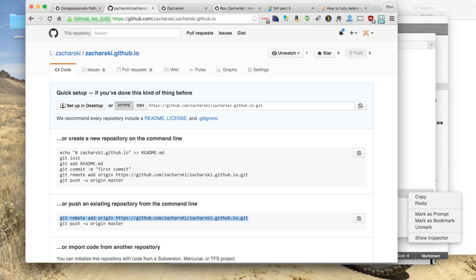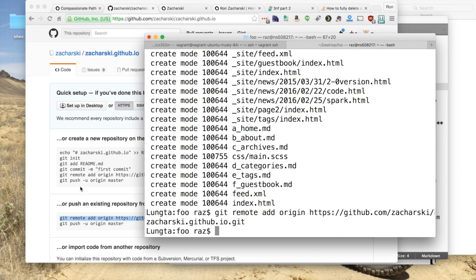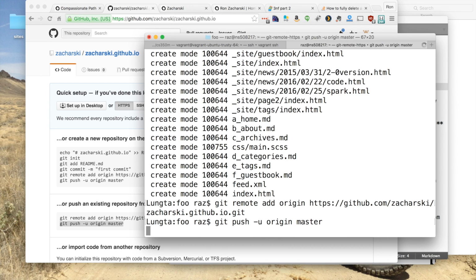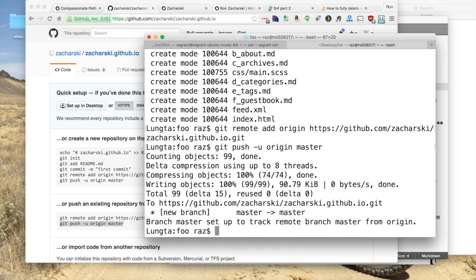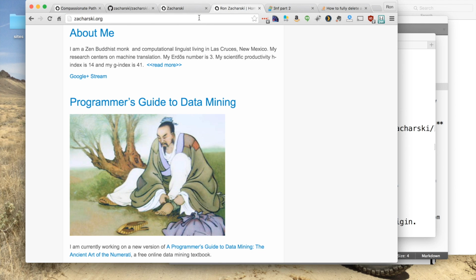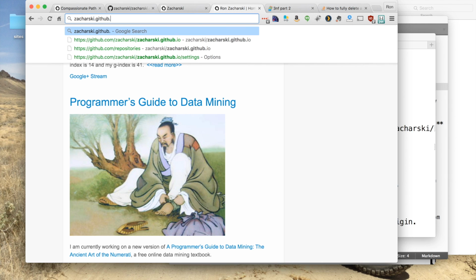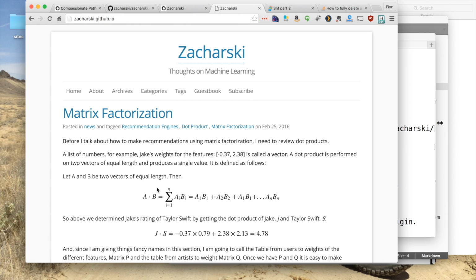Oops, wrong place. Okay, and let me push that. All right, this sometimes takes a minute or so, but let's go ahead and see if this actually works. So I'm going to go to Zaharsky at github.io. Yeah, looks good. And there you see my website.